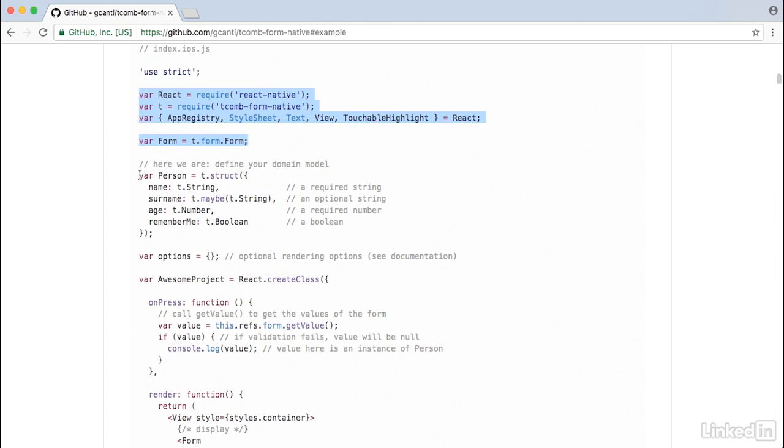So the next thing, if you look at the code, is the model. So basically the model will determine what fields and what labels are going to show on your form. And basically TCOM does it all for you. So if we look at this specific model, we look at the name, surname, age, and then a checkbox for remember me. So basically TCOM will do that for you. So it'll create the field and the label for those 4 items on your model.